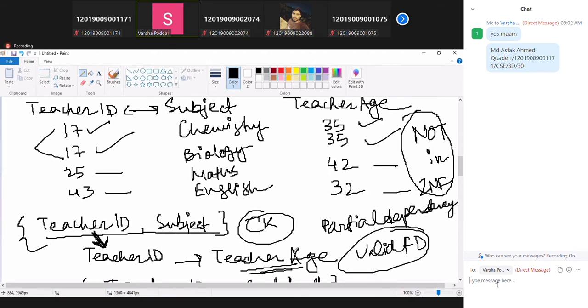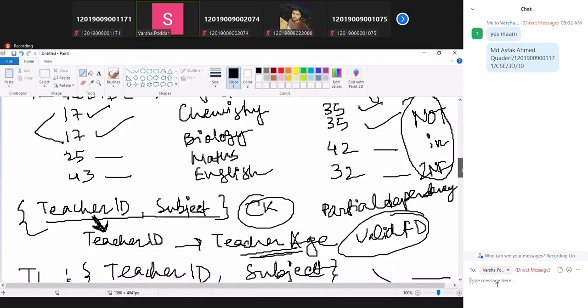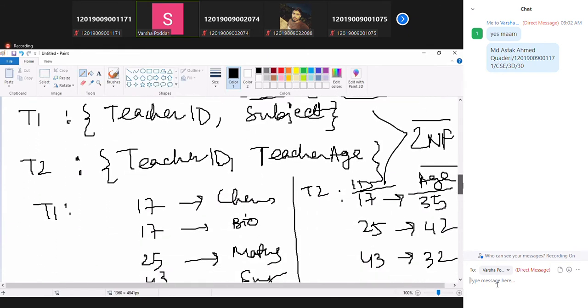That means what? This teacher ID to teacher age, this is becoming a partial dependency, but that is not allowed in 2NF. So what we do, we break the total table into 2 tables, and this is your ultimate structure. So if you break this table into this structure, you will say that your table is now satisfying second normal form or 2NF.